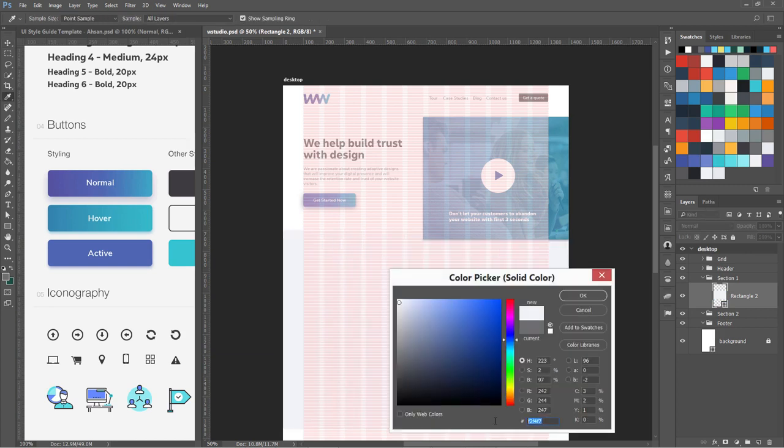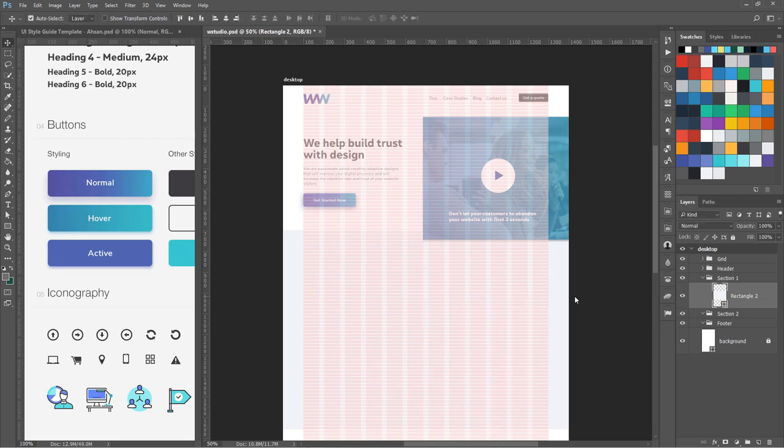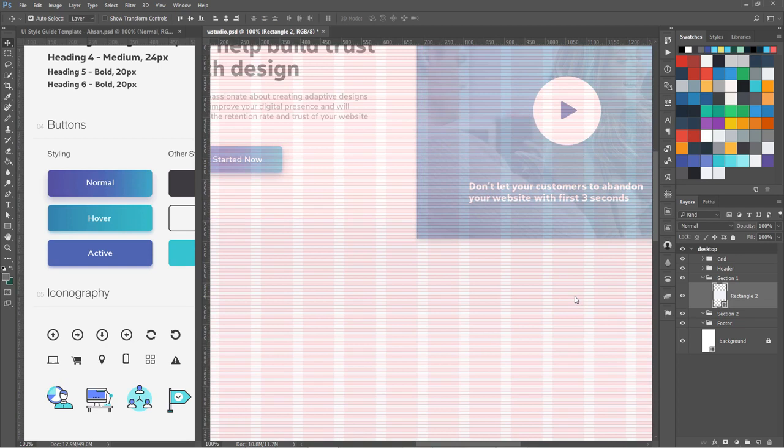I'm using 525457. You can see it is very close to the hue of this, so it is 226 and it is 223. Saturation is 2, brightness is 97. Okay, so I'm going to press OK, and let's see where is the boundary of this. Let's move it a bit up.